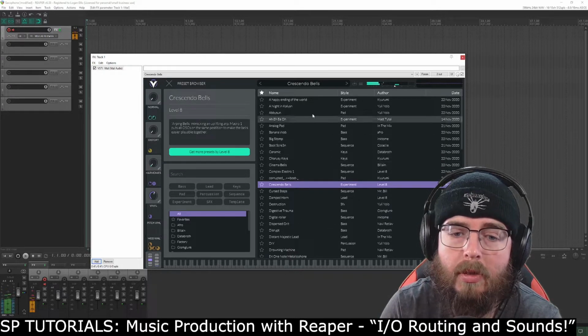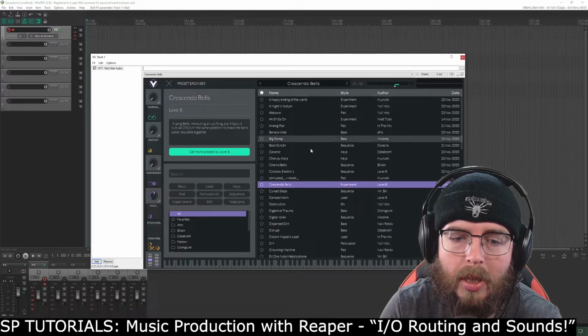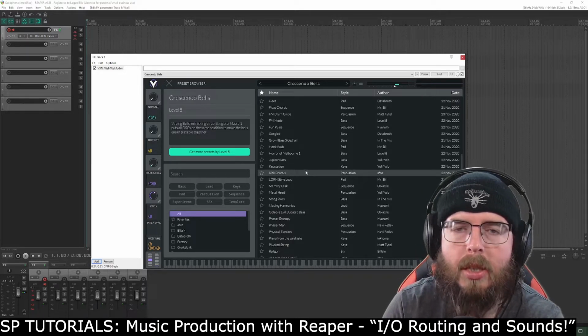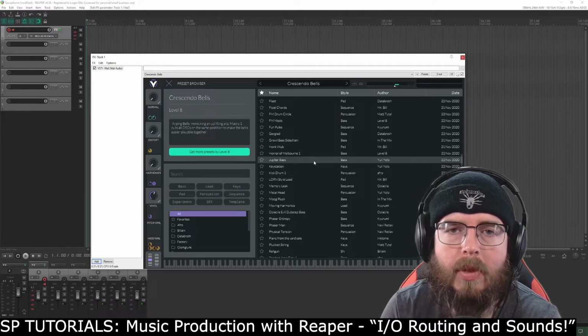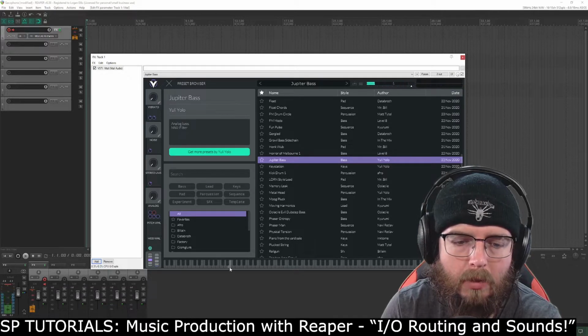Pretty, eh? That's crescendo bells. That's a preset. And I literally just clicked on this little thing here and I got all of these. And these are free presets that you get when you download Vital, which is, again, a free synthesizer that you can use in Reaper. I switched to Jupiter Bass.